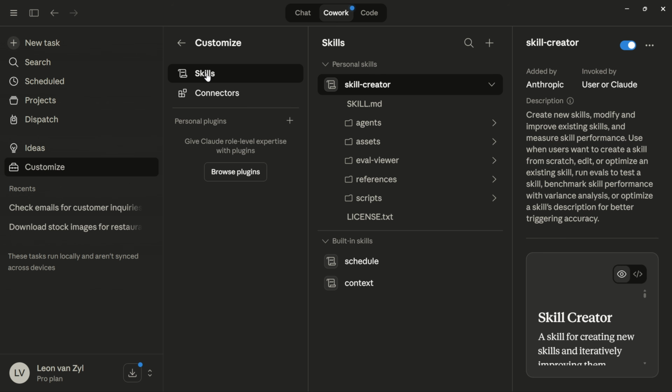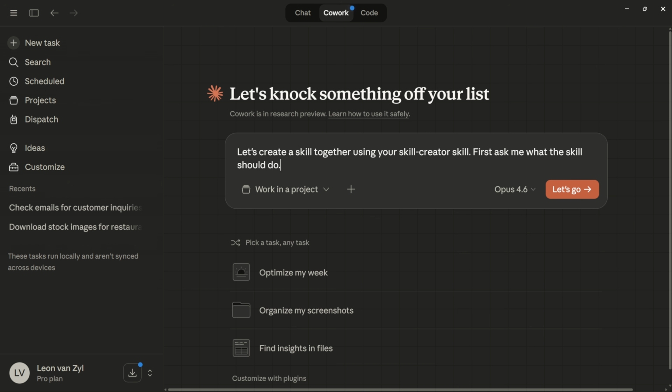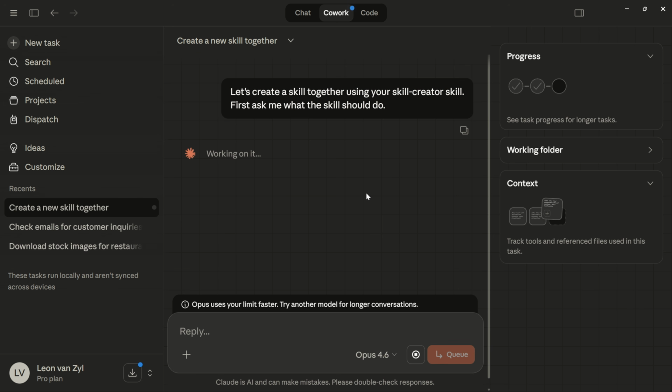If you're new to skills, it's simply a way to give your agent very specific instructions on how to perform a specific task or sequence of tasks. Like in our instance, we want to give our agent a skill that will teach it how to respond to customer emails. So let's click on this Add button. Let's go to Create Skill, and we'll create a skill using Claude. Then I'm simply going to click Let's Go. And now we should be able to tell Claude what the skill is all about.